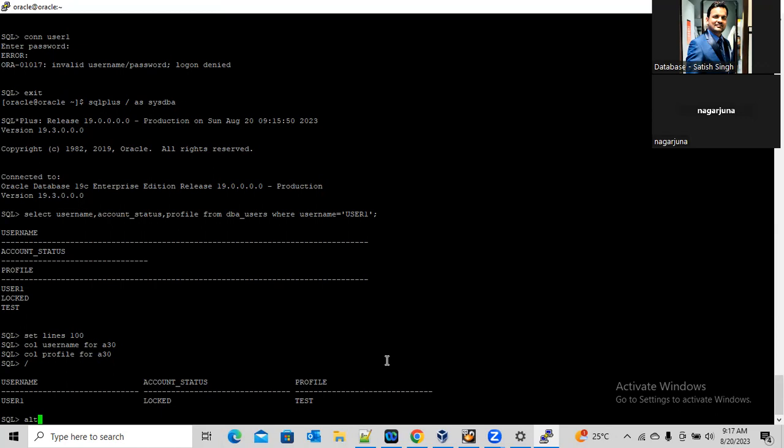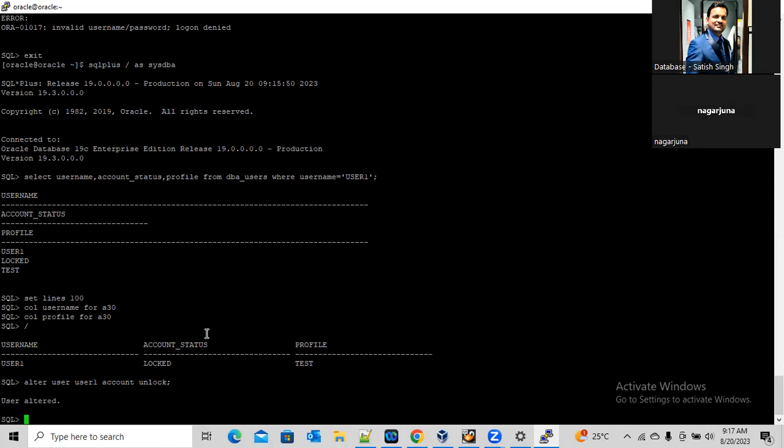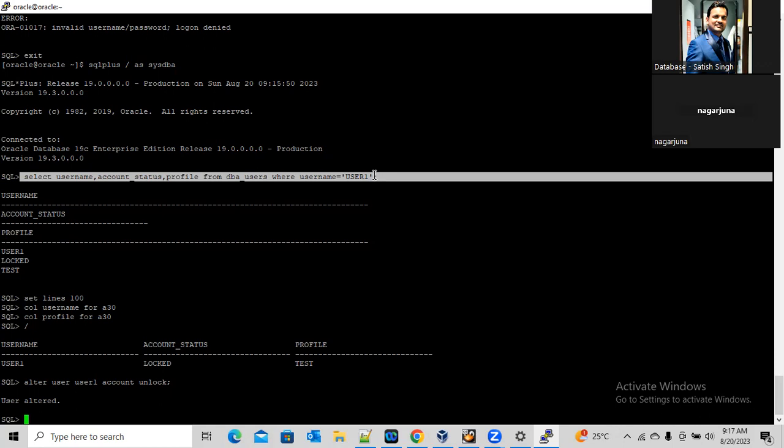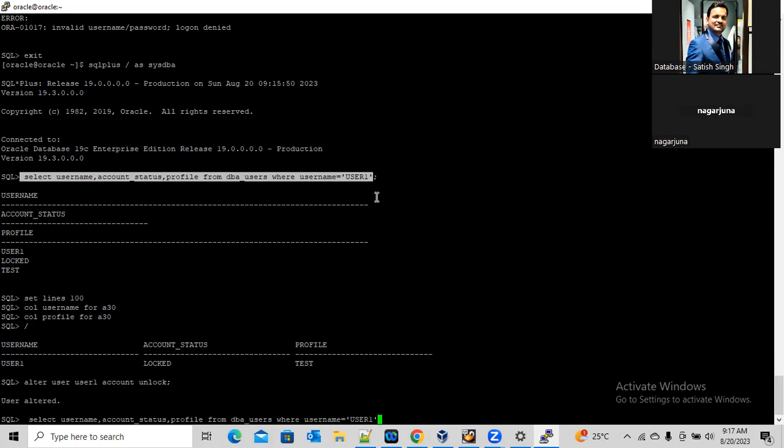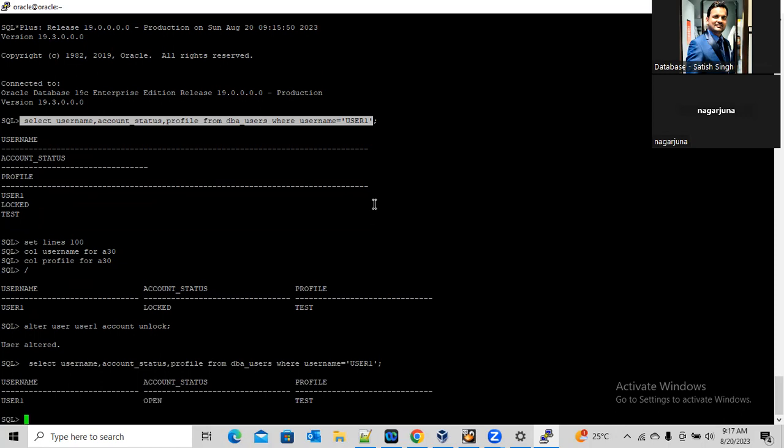So what we will do, we will unlock the account first, by using, as I showed you in the last session, ALTER USER username ACCOUNT UNLOCK, right? Now again, we will check the account status. Now the account is open.